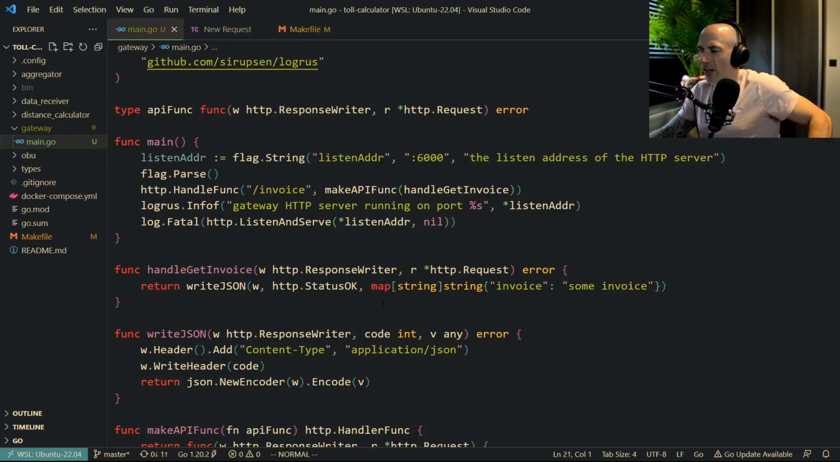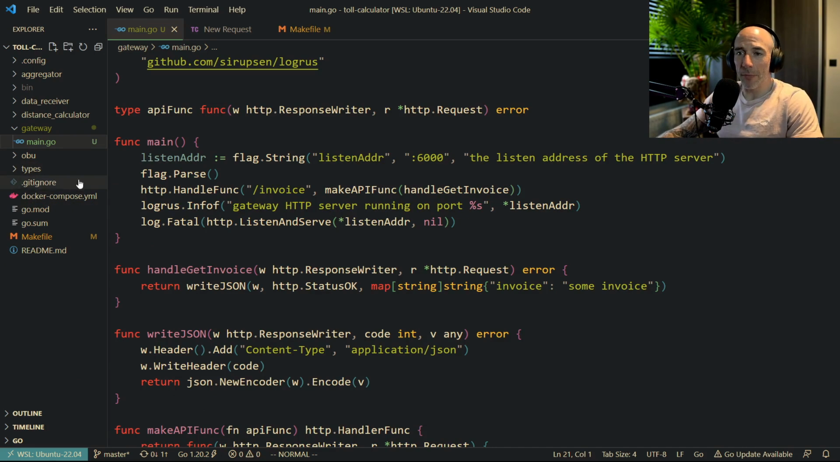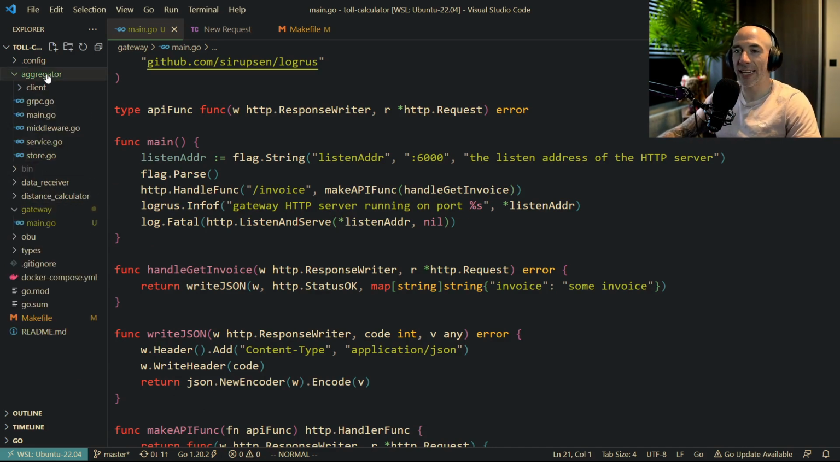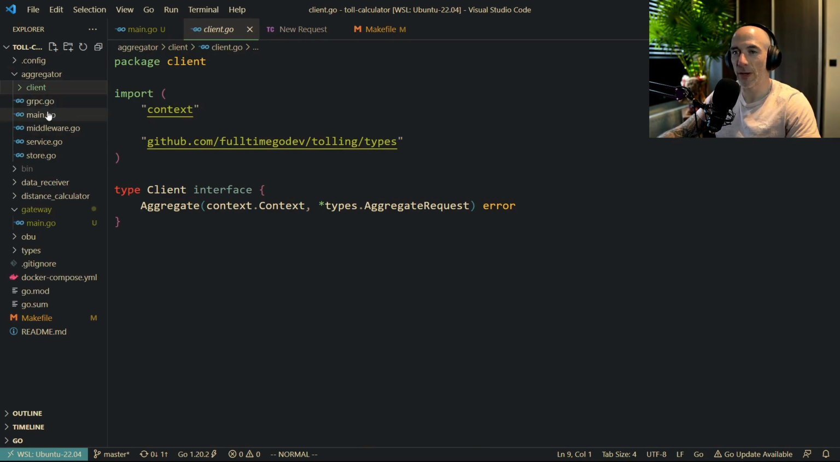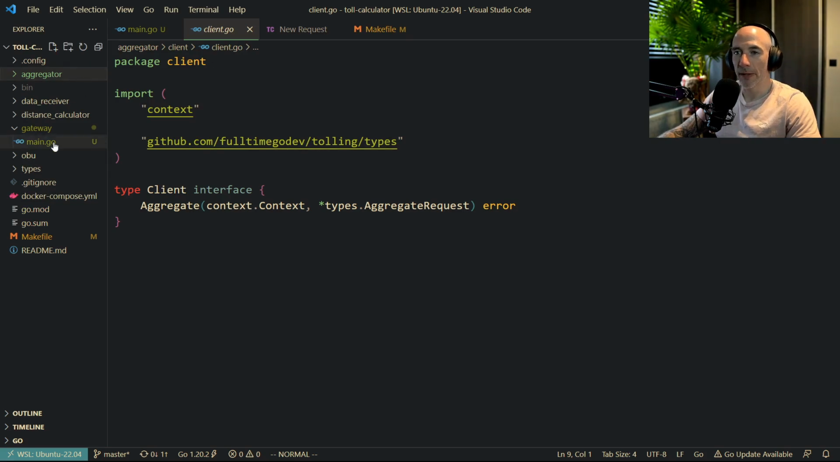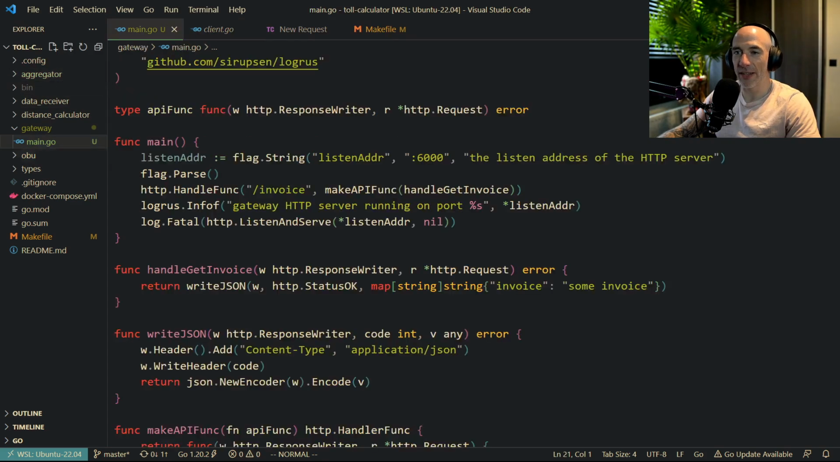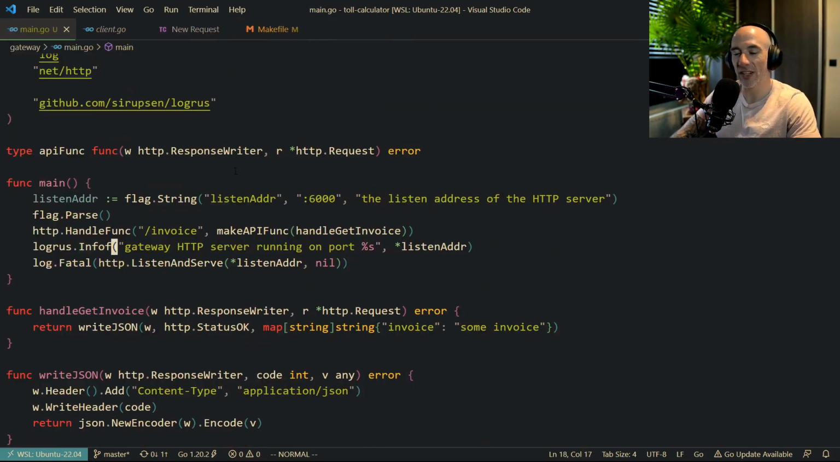Whoa, this is insane, this sound. I'm so sorry, guys. I'm thinking, because we have our OBU, this is calculator or aggregator, but this basically calls an aggregate request, right? This client is basically for the distance calculator using that, right? But that's no problem. But we need to call this aggregator, right? So now we need to have basically an aggregator client, but not another client. Wait, because I'm making it too complex.